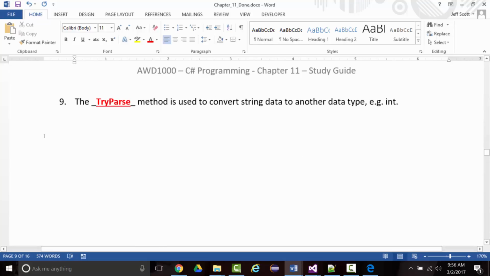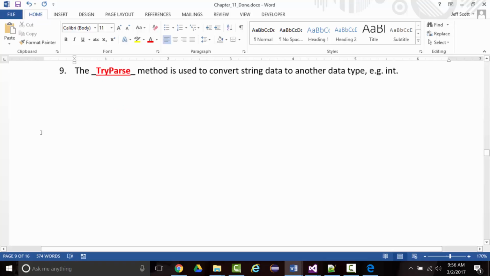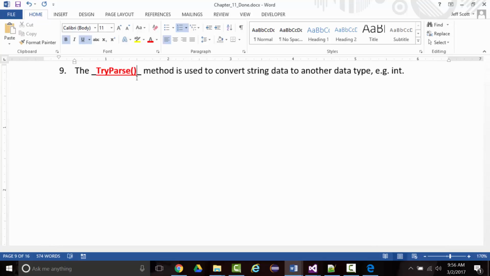Number 9, TryParse is the answer. The TryParse method is used to convert string data to another data type. Int.TryParse, double.TryParse, etc. So number 9 is TryParse. And if you're ever using it, remember it is case sensitive. Since it is a method, technically it should look like that, with the parens on the end. We just talked about that.